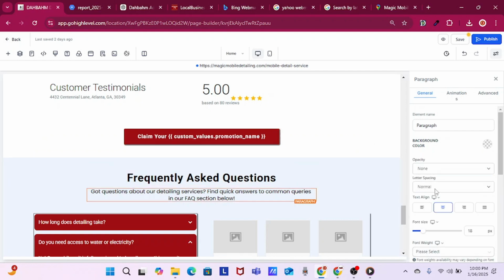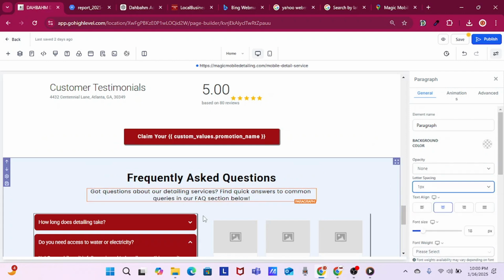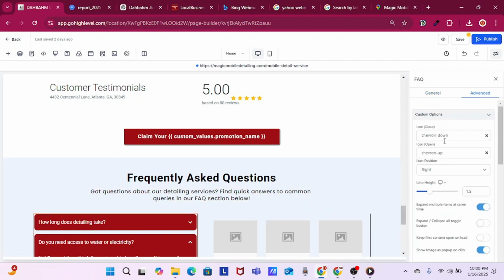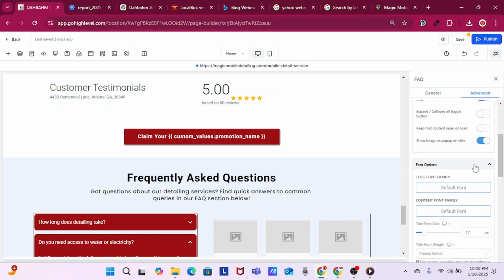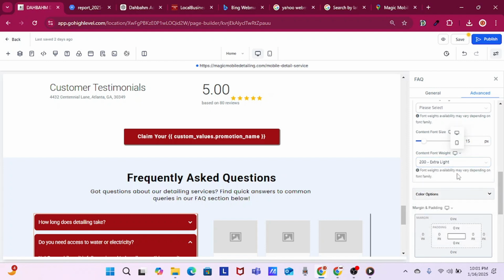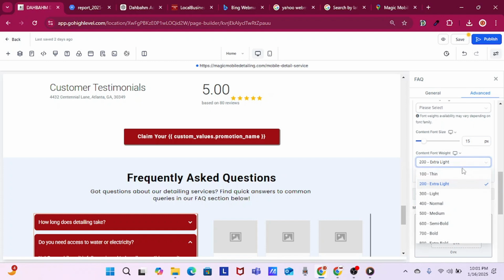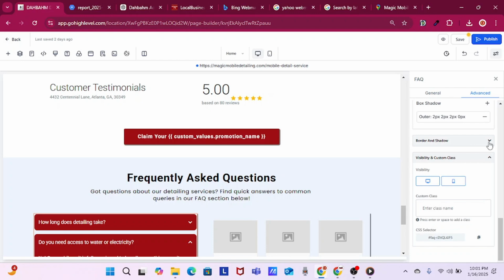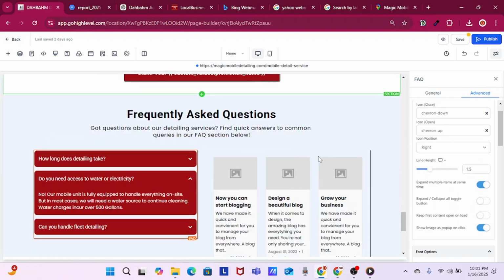Going through and just checking my letter spacing and make sure everything's at least a 1 spacing. So I can't change that here. Then go to advanced, line height, font options, font weight. That's crazy. Let's see if we get the 200. What does that mean? Font weight availability may range depending on font family. Interesting. This means for light font, it didn't change anything. Alright, border and shadow, border width, visibility. Alright, I think we're done here on the home page.